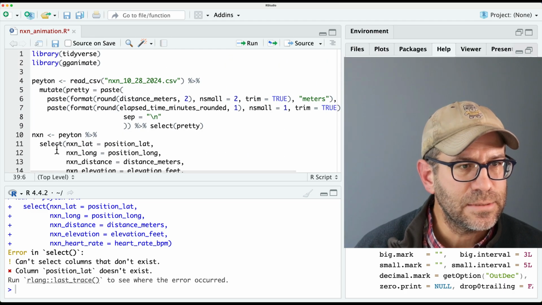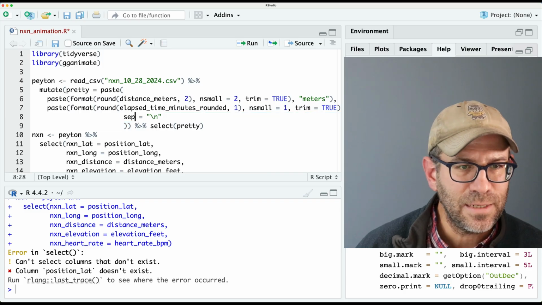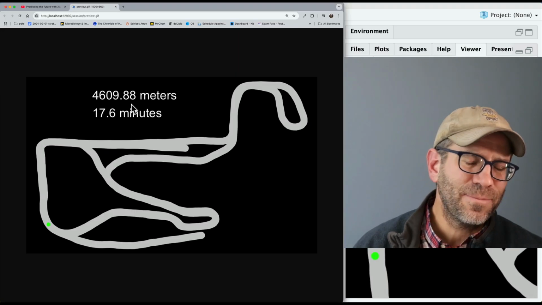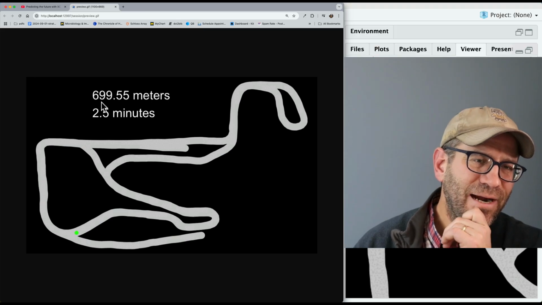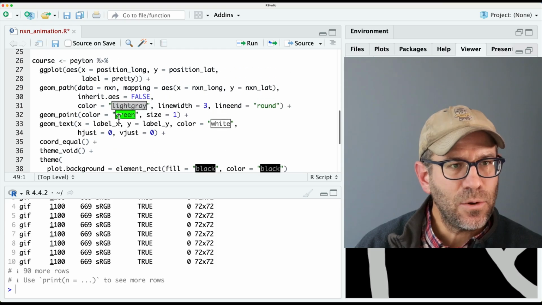Position lat doesn't exist. And that's because I still have that select on here. So we'll get rid of that. And let's try this all again. All right, so I'm kind of wondering if I want this right justified. I also wonder if I want a comma for the distance. So let's go ahead and do that.